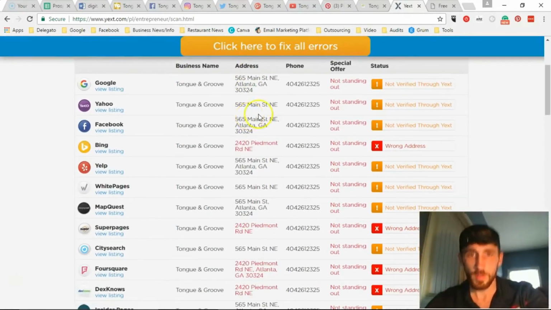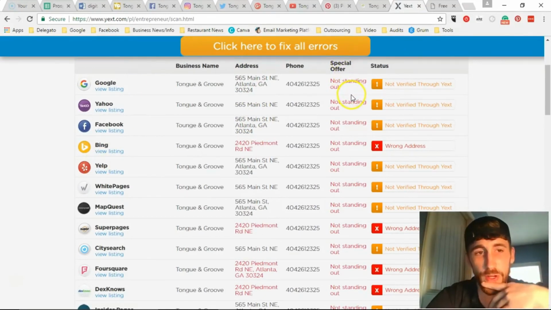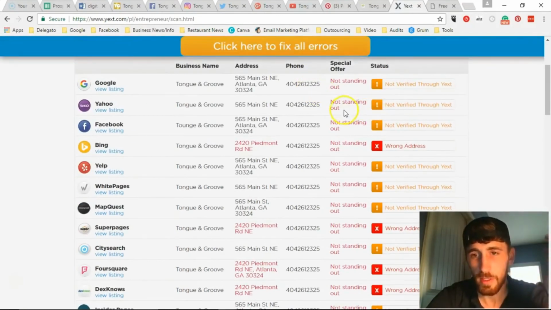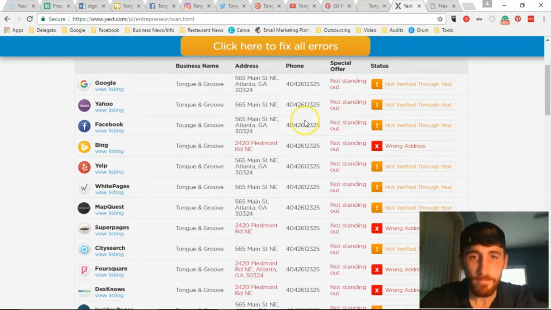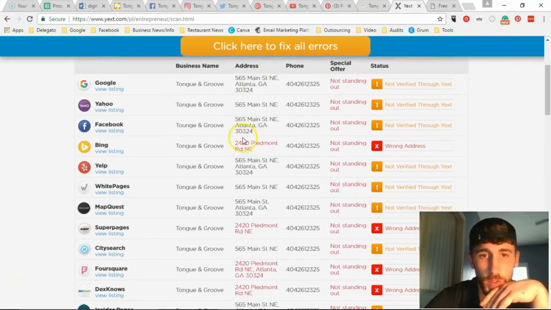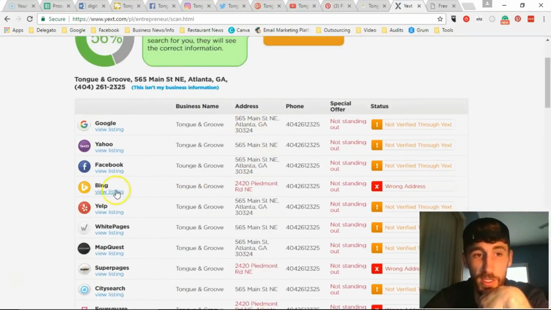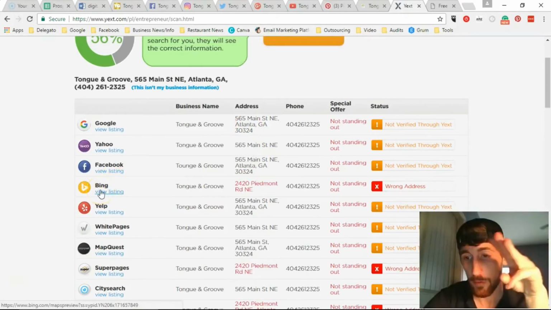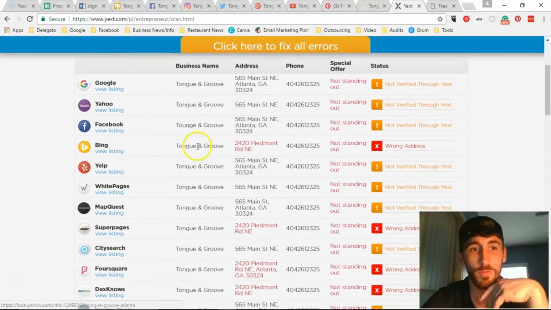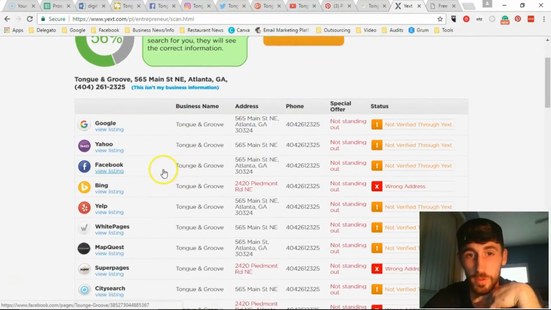And then it'll show right here: address information, phone information, business name, which listing, if they're putting a special offer out through that listing, and the status of whether it's verified through the Yext website, which it's not going to be because I'm not paying for it yet. And then you can see right here, the red ones are incorrect information. So 2420 Piedmont Road, that's their old location. And that's bad because this is on Bing, one of the top 3 search engines. You don't want your information wrong on one of the top 3 search engines. People use that search engine. Everyone knows Google's God, but Yahoo and Bing still get quite a bit of search traffic.